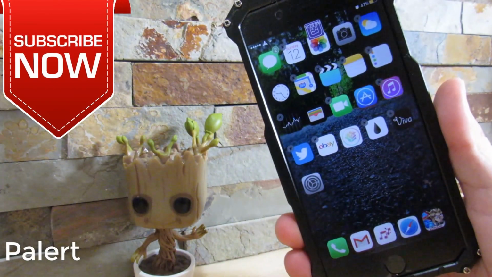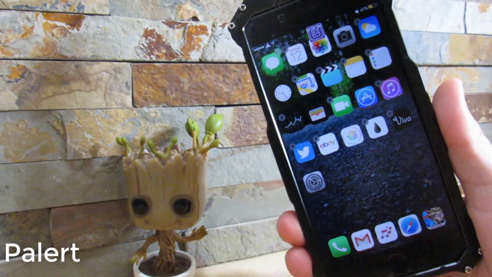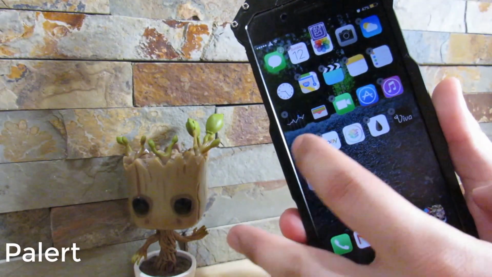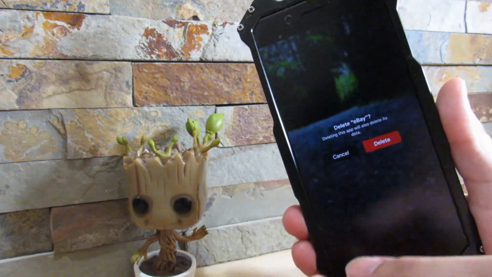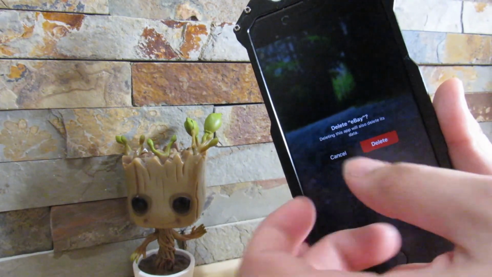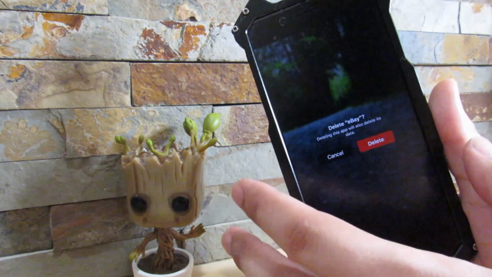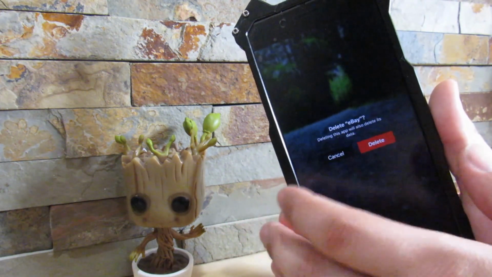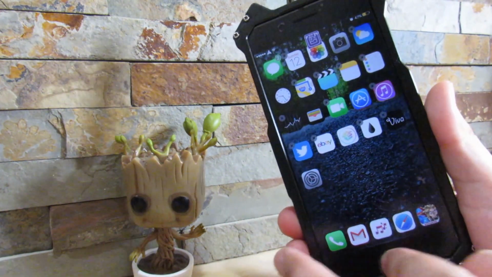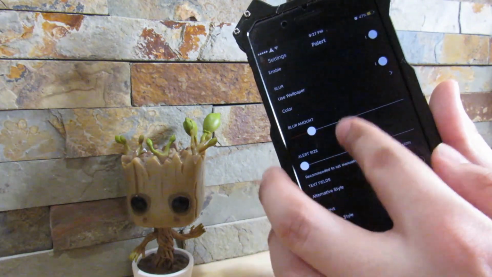Our next tweak is called Pillar. What Pillar does is give you this nice Apple TV notification on your device. So let's say I want to delete an application, you'll get this nice Apple TV look to a pop-up or anything. It's just asking if I want to delete eBay. I'm just going to click cancel. So it's a nice little notification that it gives you.